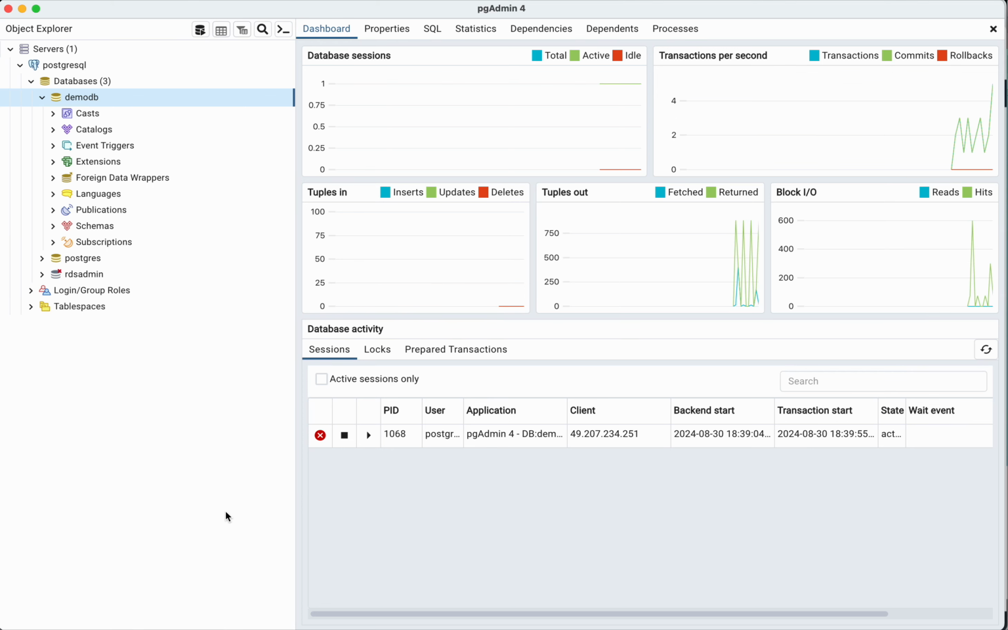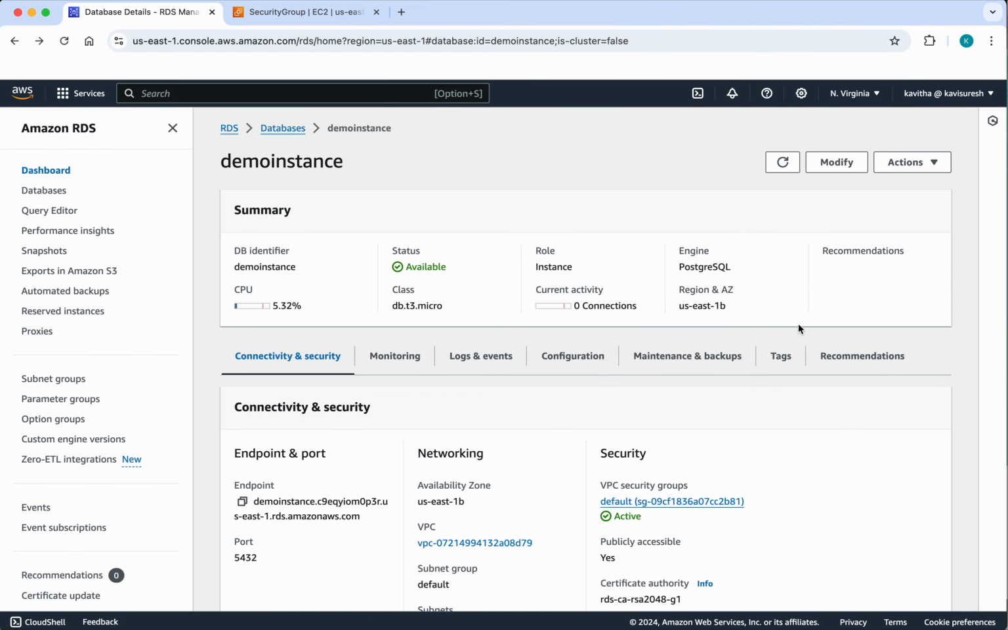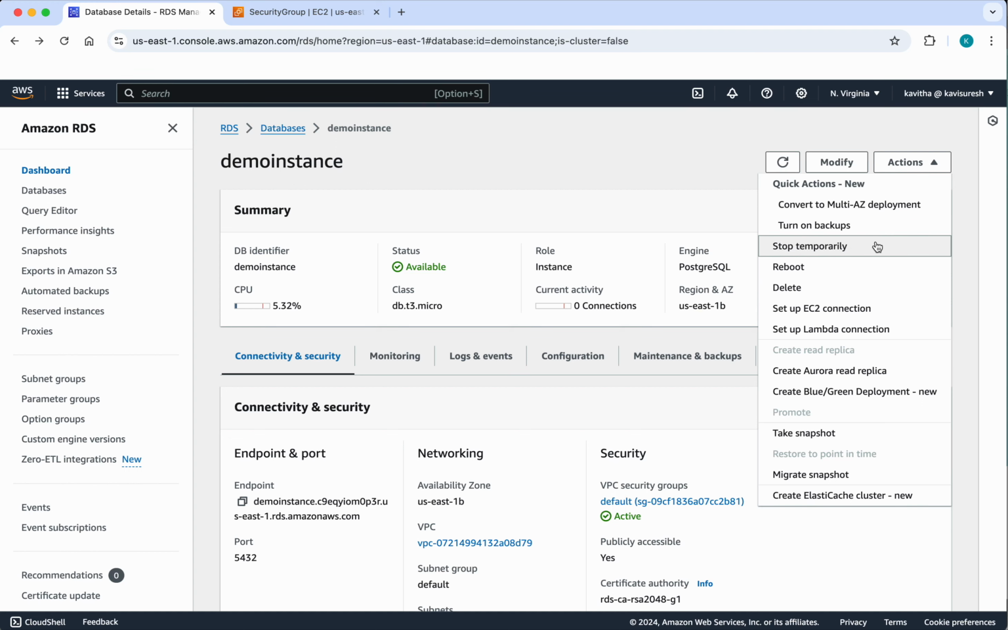Now let us see how to delete the RDS PostgreSQL instance that we created. Click Actions. Here we could see there are multiple options available. You will be able to turn on the backups, stop the instance temporarily, reboot, or delete. You'll be able to set up an EC2 and Lambda connection, create an Aurora read replica, create a blue-green deployment, take a snapshot, migrate a snapshot, and create an ElastiCache cluster. But for this demo purpose, we are going to perform only the delete operation.